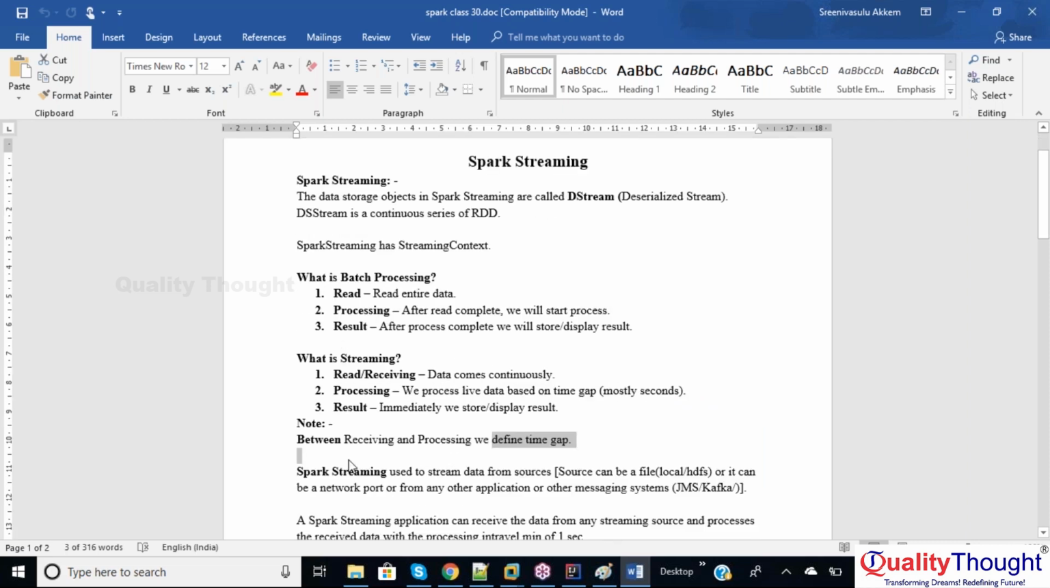So Spark streaming is used to stream data from different sources. It may be a local file or an HDFS file. It may be a network port. It may be another application or it may be another messaging system. Input may be any streaming source.